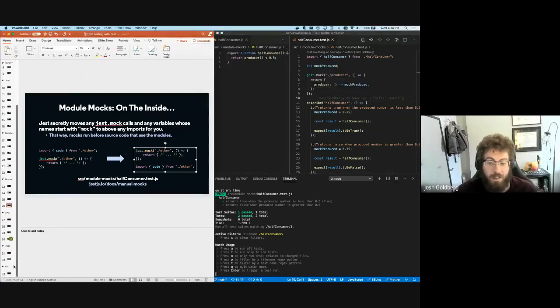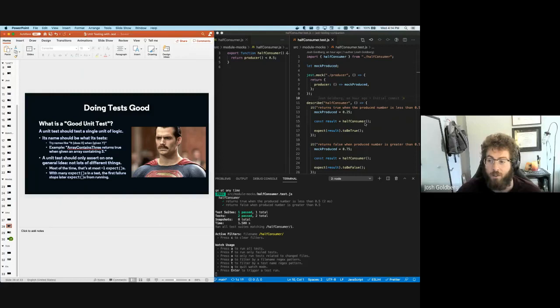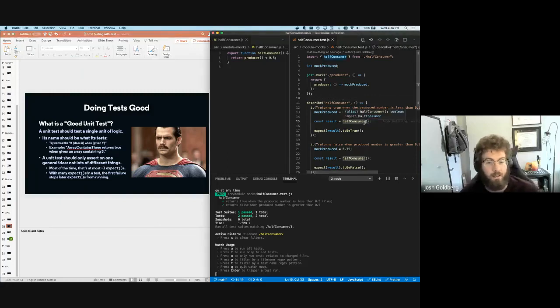There are two strategies that I like to take that help answer that. One is AAA, not the auto thing, but arrange, act, assert. So when I'm writing tests or deciding what to write for a thing, I want to figure out what the pieces of logic in the thing are. So in my mind, and what a lot of people say, is that a good unit test has a couple of attributes, among other things.